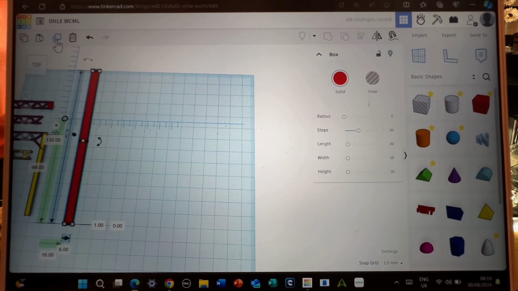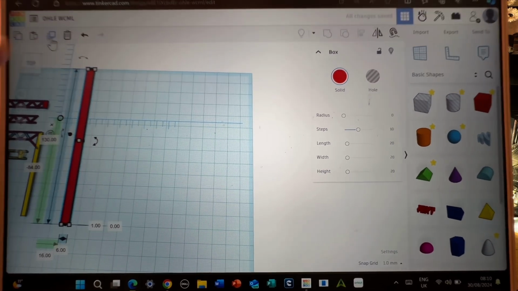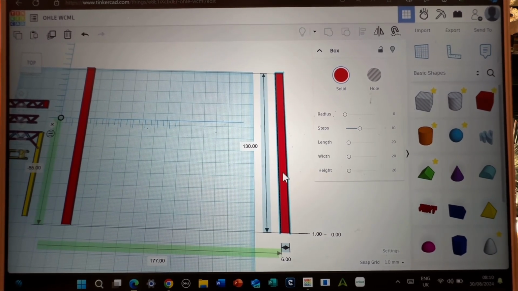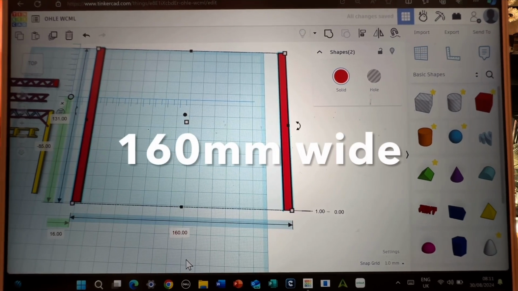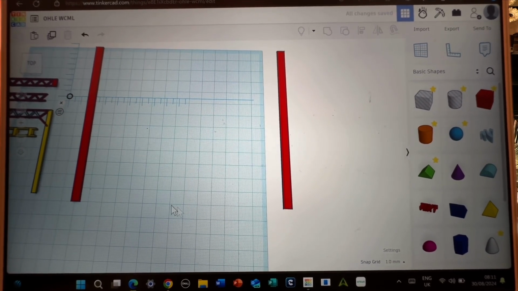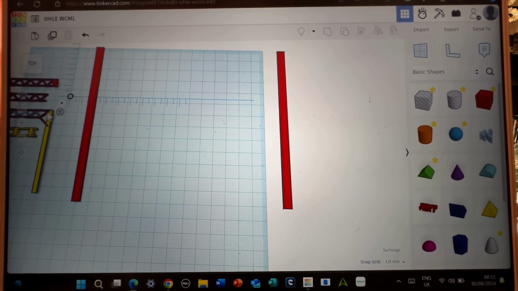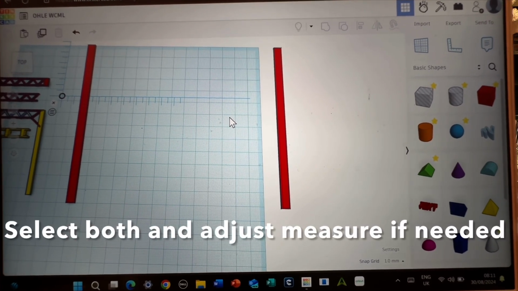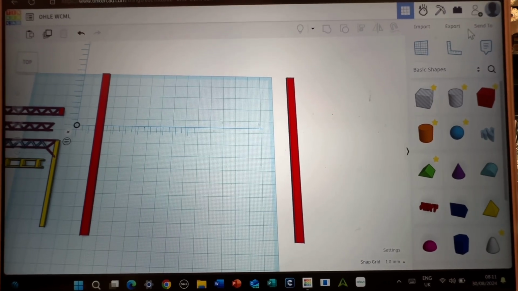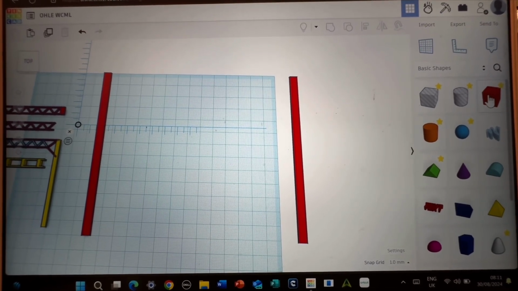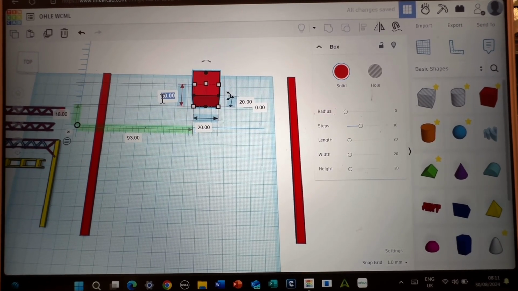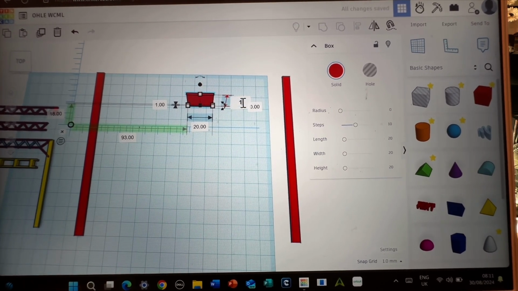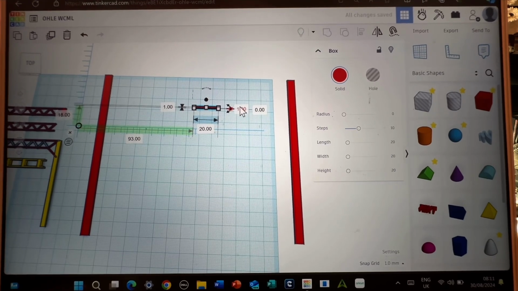So duplicate. So I've gone to this one here. And then pick up my second one, which always comes out on the top. Now I can type in the exact measurements you want. Now I'm going to start creating this top bar here, which I'm going to go with 1 millimeter square. Again, if these measurements are not good for you, just change them. It's not the end of the world.